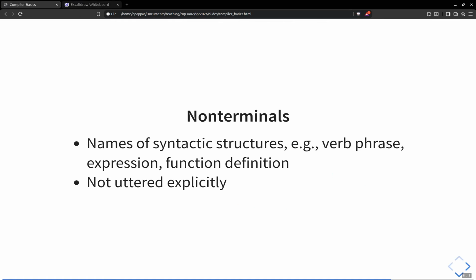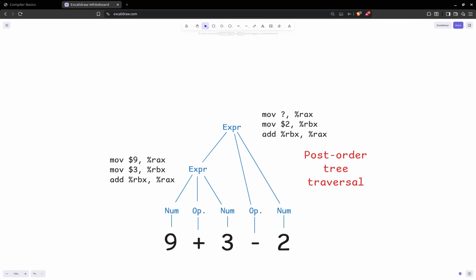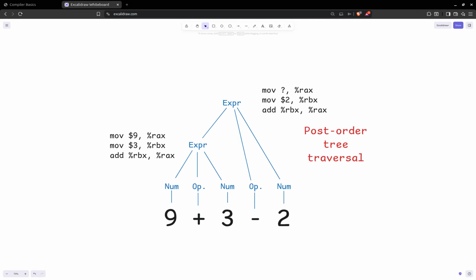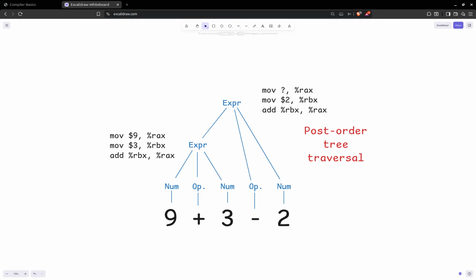Or a function definition, that would be a non-terminal, because when you define a function, there are many parts that go into defining a function. You have to give the return type, the name, the argument types, the body. That all makes a function definition a non-terminal. Now we also have what are called mappings. Mappings are like the rules to generate a part of a language, a syntactic grouping. So it maps the non-terminals to their contents, defines the legal groupings, and we can typically depict this using an arrow. So we might say something like for expressions, and we're going to see another example of this later just to illustrate this cleanly.